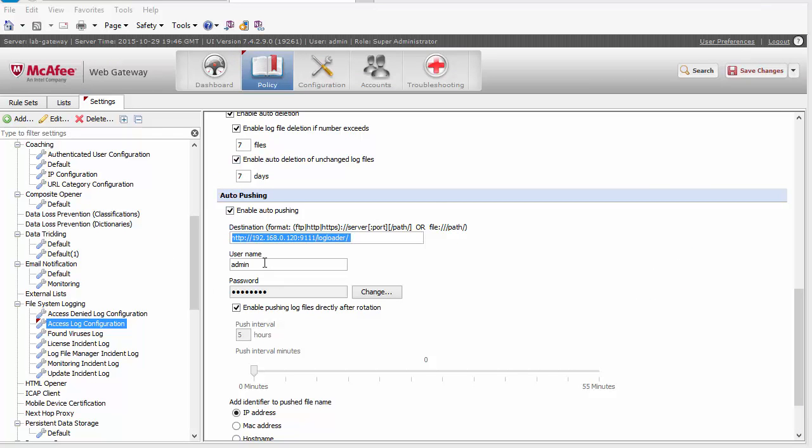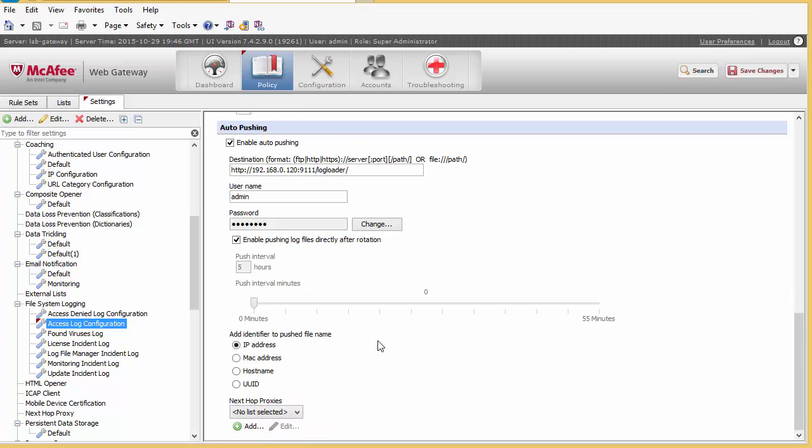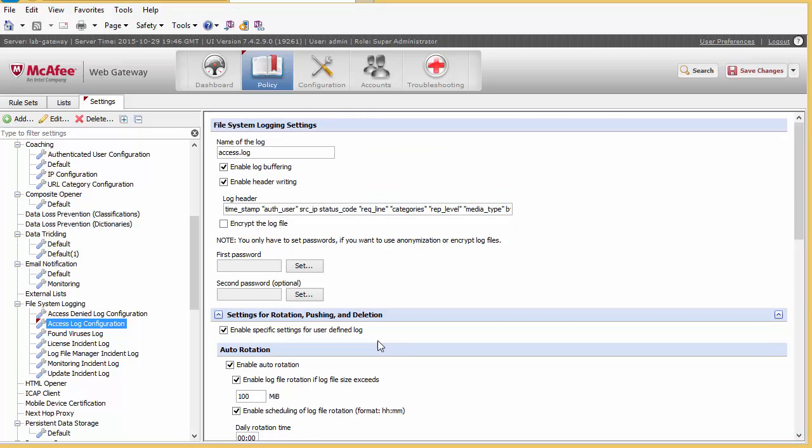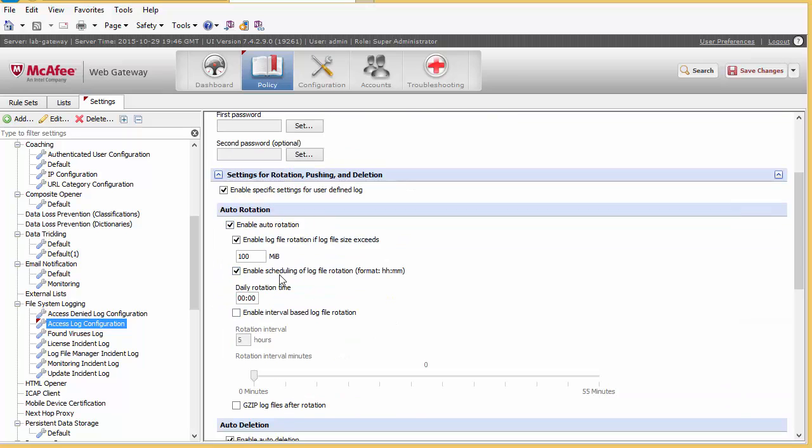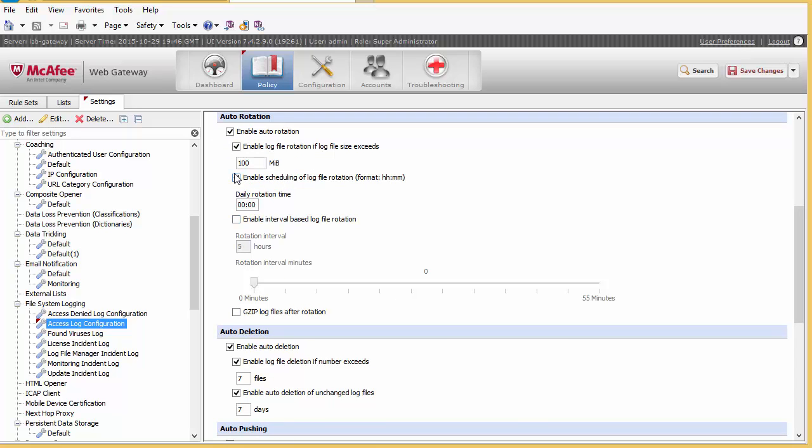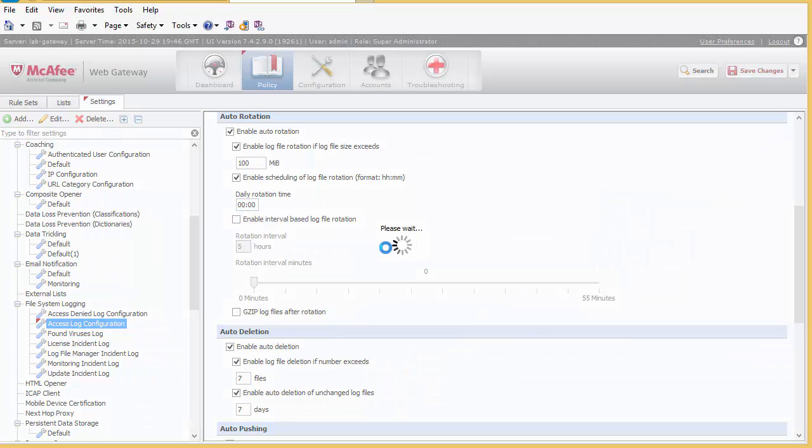We put in the admin username and password that we set in EPO, and we set this box here to push log files directly after rotation. When do the logs get rotated? Well, you can set that up here under auto rotation, and what we've got it set to do is rotate every 100 meg. So every time the logs grow by 100 meg, they'll automatically be pushed to EPO. They will also get pushed at midnight every night. So let's save the settings.